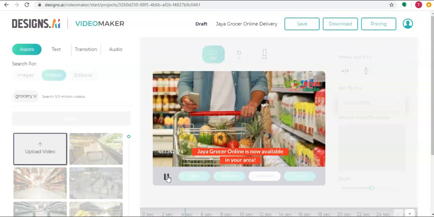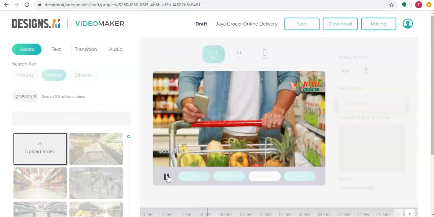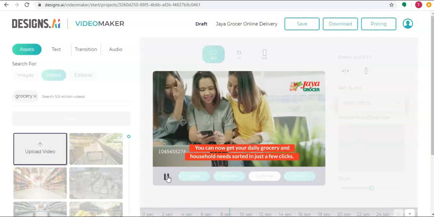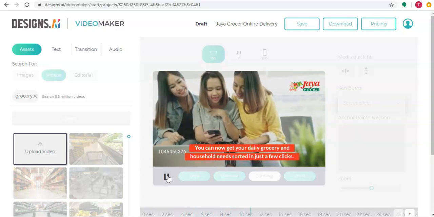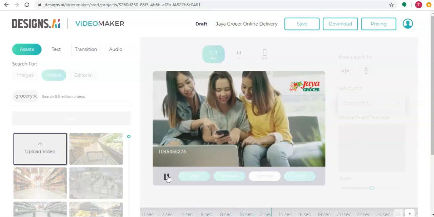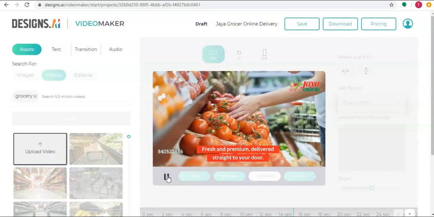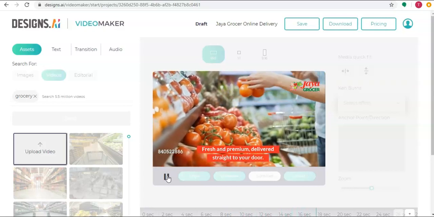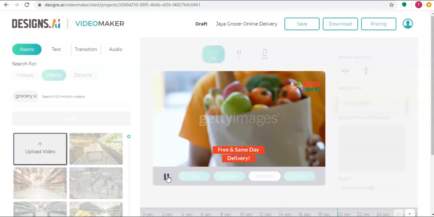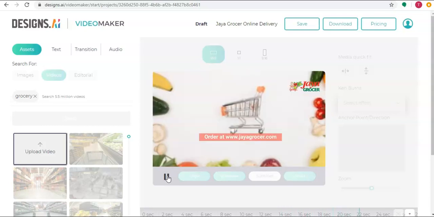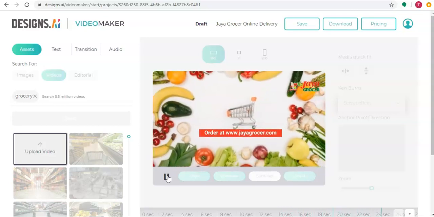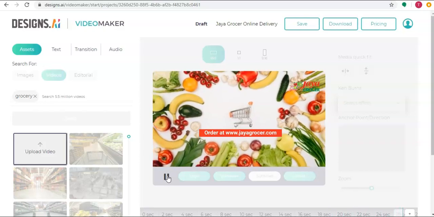JIA Grocer Online is now available in your area. You can now get your daily grocery and household needs sorted in just a few clicks. Fresh and premium, delivered straight to your door. Free and same day delivery. Order at www.jiagrocer.com.